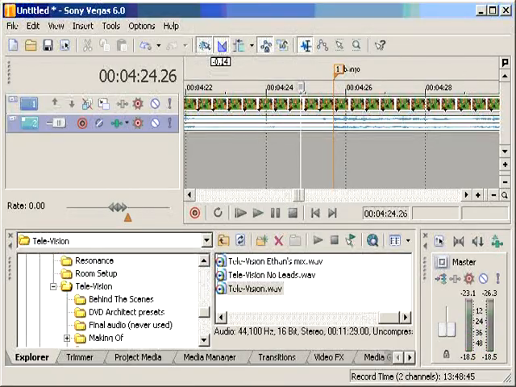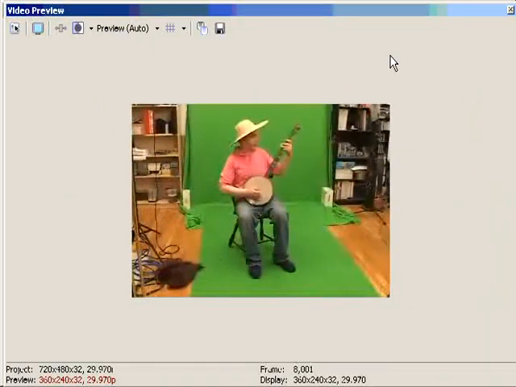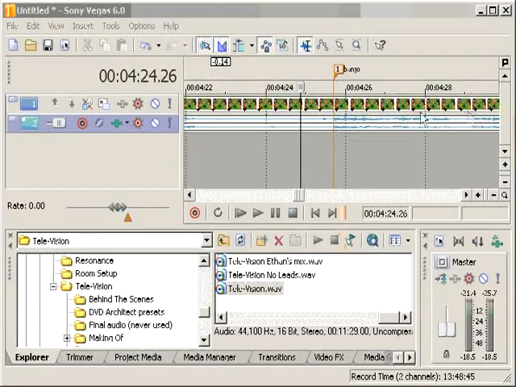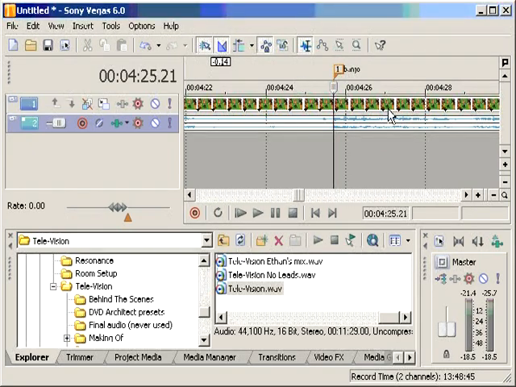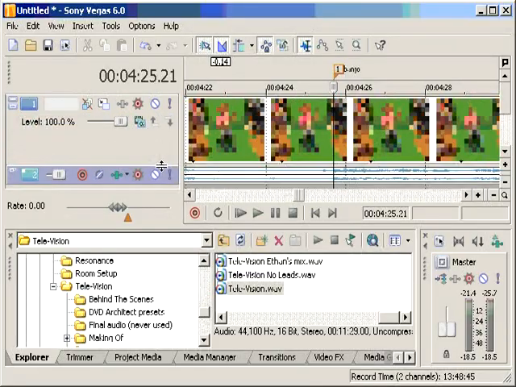And I'm going to go back a bit and bring the preview window into place. So now we've synchronized a video clip to an existing audio track. And we don't even really need this marker anymore, but we'll leave it for now. Now the next thing we need to do is to get rid of the green screen.